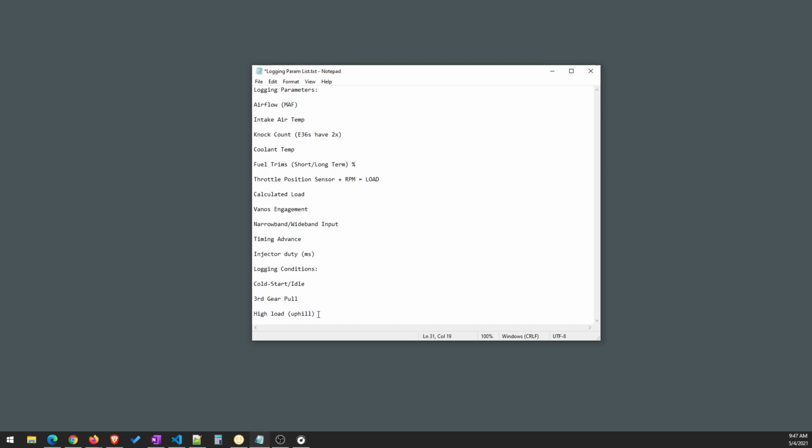The other thing is trying to get a high load scenario or uphill. There are load cells in the maps where you want to try to hit those. Any sort of steep hills or even brake boosting will get you in those load cells to be able to tune those. A lot of tuners will leave those out, and all of a sudden you're going to go up a huge hill and then run into either fueling issues or timing issues. I've seen that happen quite a bit.